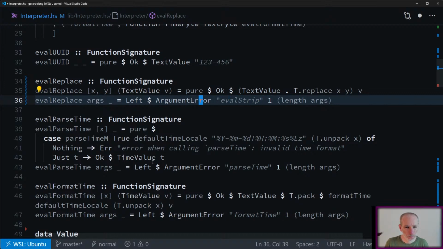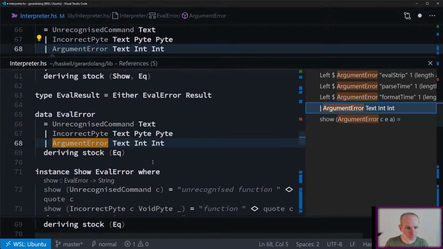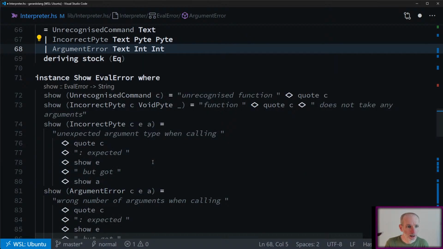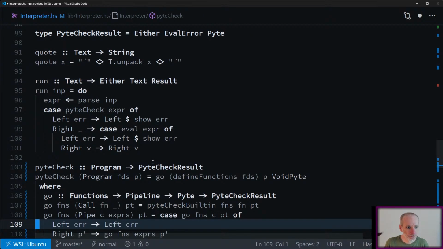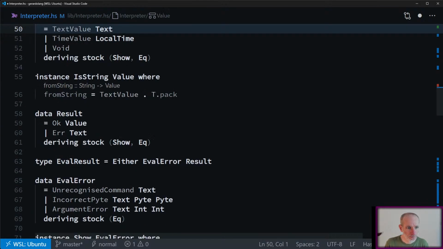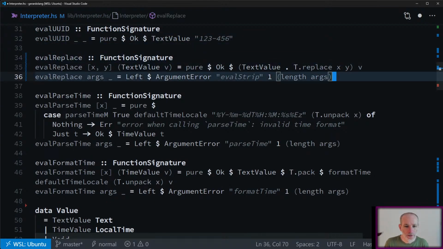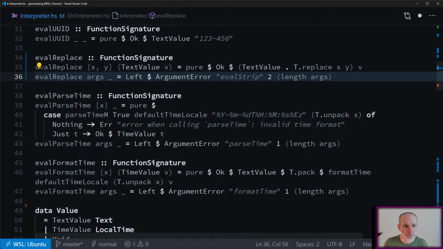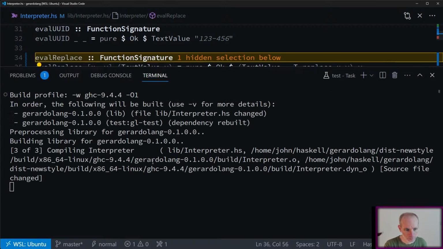Argument error, that 1 is the number it's expecting, isn't it? Argument expected C. No, expected E, but got A. Expected E, okay. But lost it now. Where my thing was. So this should be expects 2. Okay. Let's just see how many things that breaks.